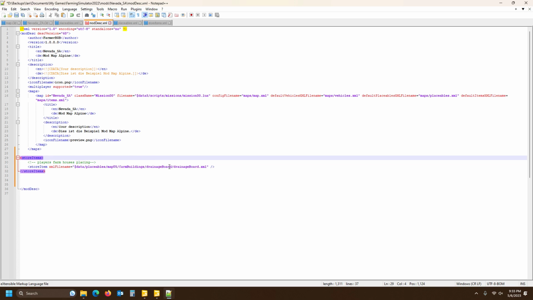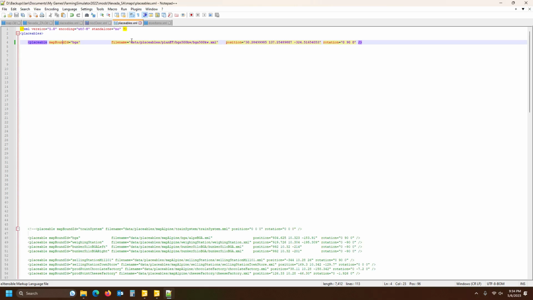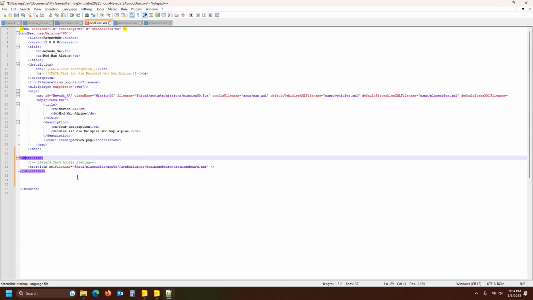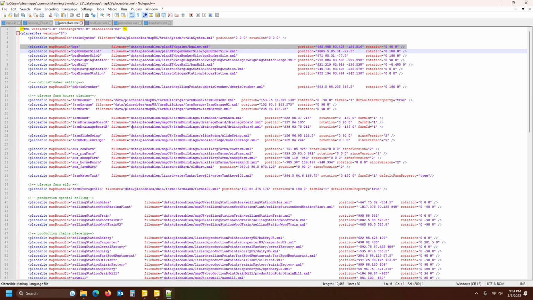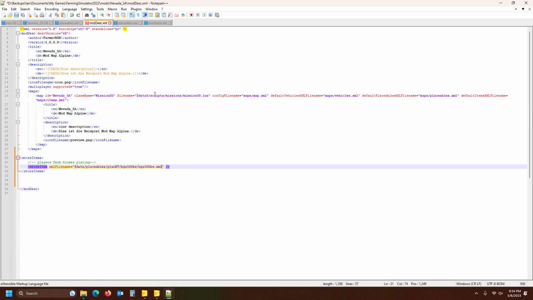And this, believe it or not, is going to become our BGA. So we grab this whole line like that, Control C, and once again, if you have to modify it, you have to put the XML in your map, not in the in-game. Alright, the dollar must be in the mod desk, and in the placeables you don't need the dollar. Okay, so just a tip there, guys. Always remember it that way. Good, so there you go.